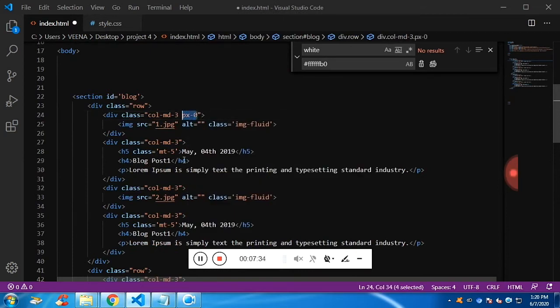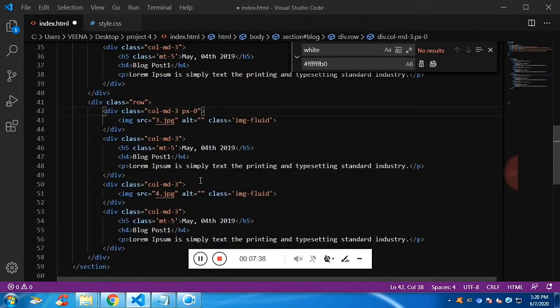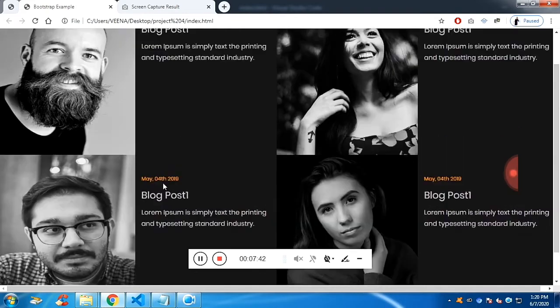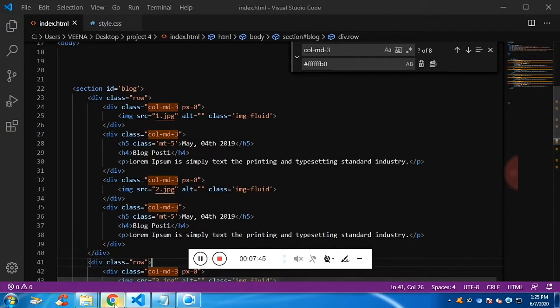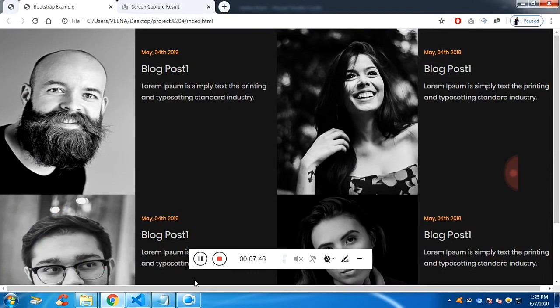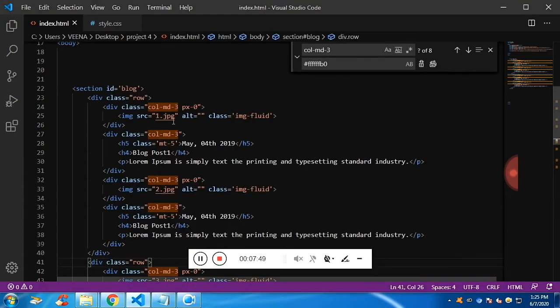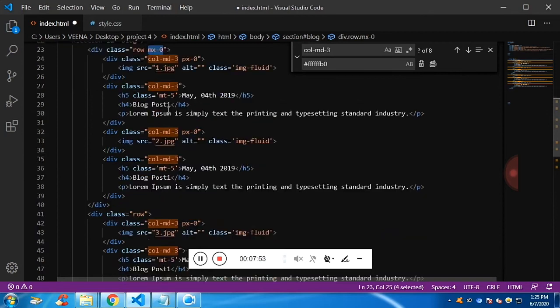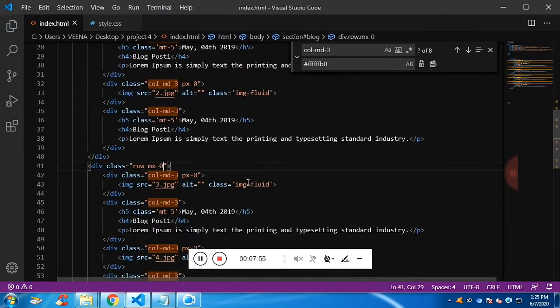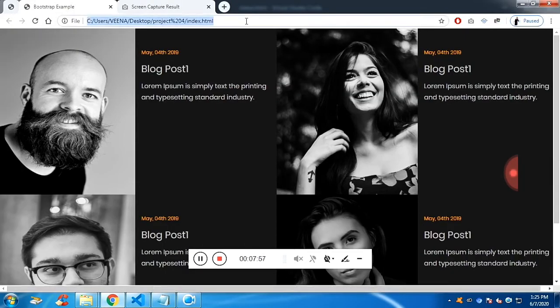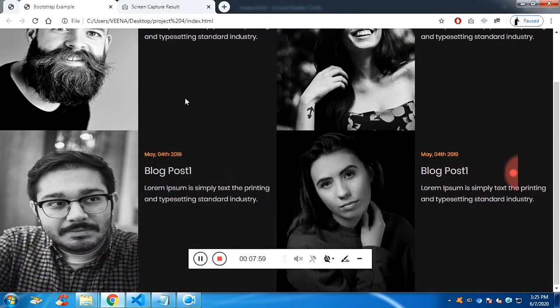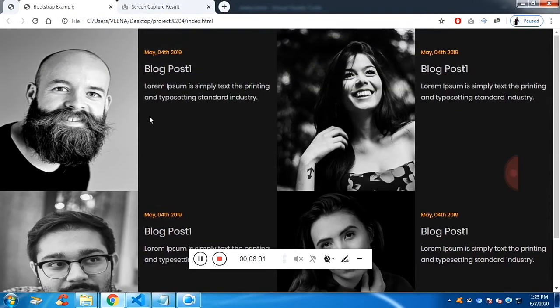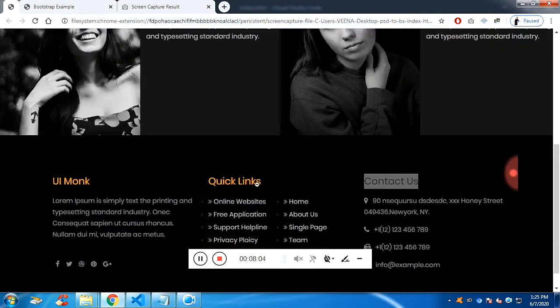Let's check. Now let's check with the column. I believe that won't work. Still it's there. Now let's give margin left and right as 0 to both the rows, and let me refresh it. Now it's not there. You can see it's gone. So you have to give margin left and right as 0.